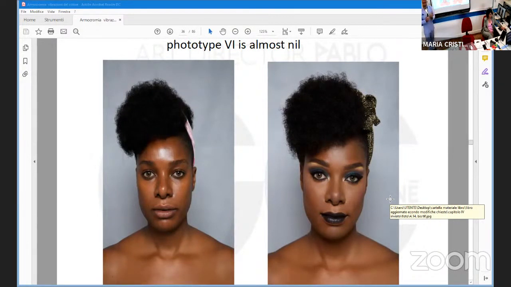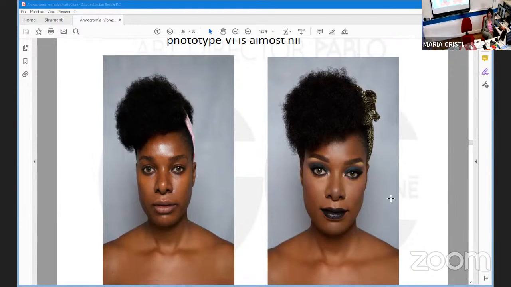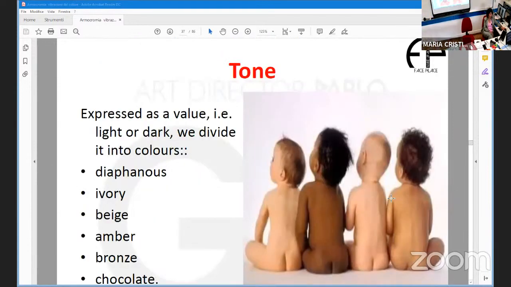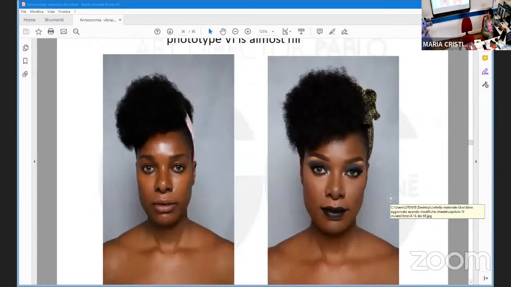For example, Rihanna is a summer, Iman, a famous fashion top model, is a spring. J-Lo is an autumn, or Beyoncé is an autumn. And Michelle Obama is a winter. Okay? But if you see Michelle Obama, she always dresses with a very brilliant color. She's an absolute winter. And she always dresses with this color.